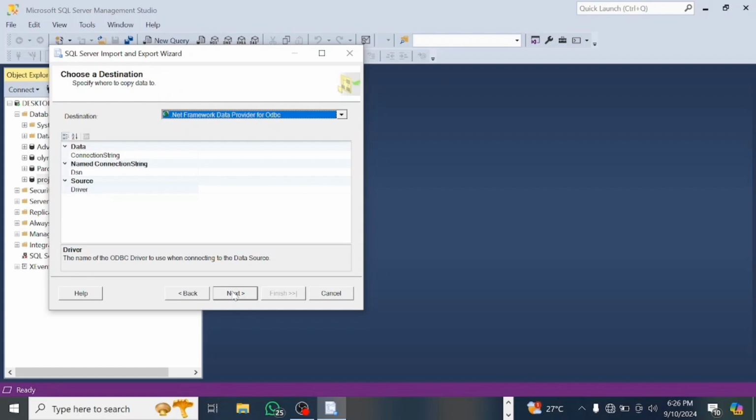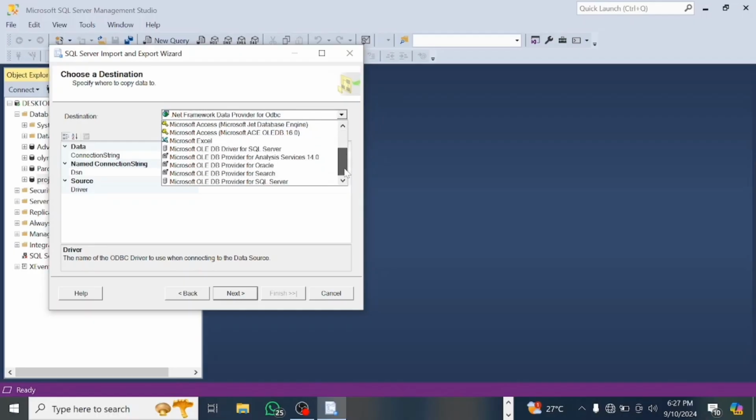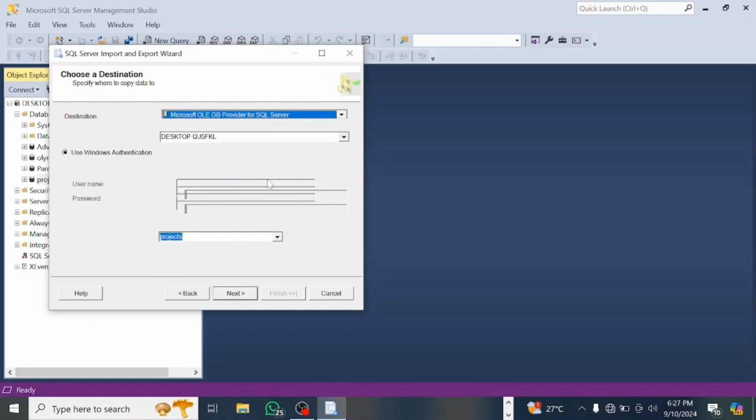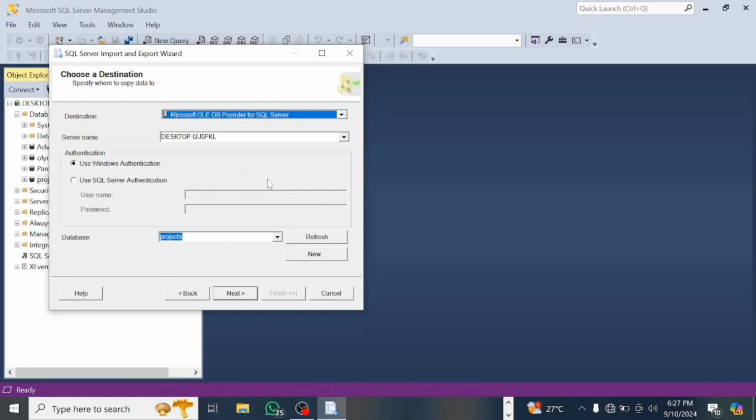This point takes us to choose a destination. Where do you want to import this CSV file into? We are going to search where we are going to import it into. You scroll down, you'll see Microsoft OLE DB Provider for SQL Server. So just click on that. That's the destination of the server we're working on. You can see your server name is already there by default, and your database name is already there by default. So we just click on next.